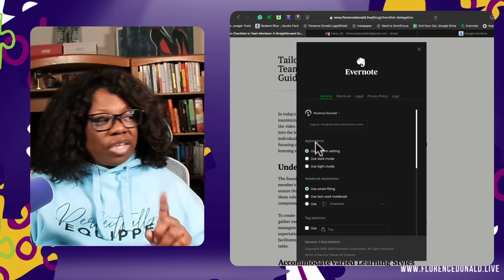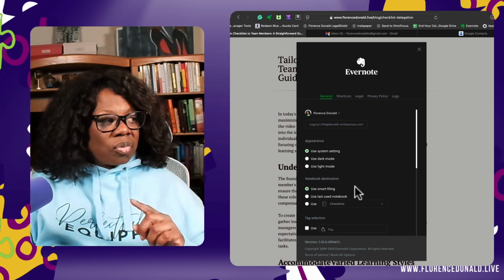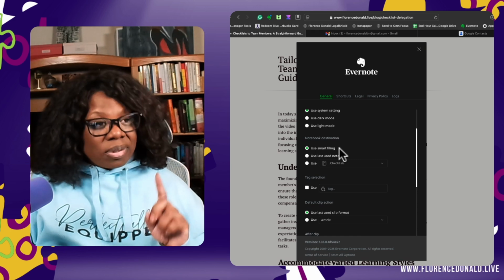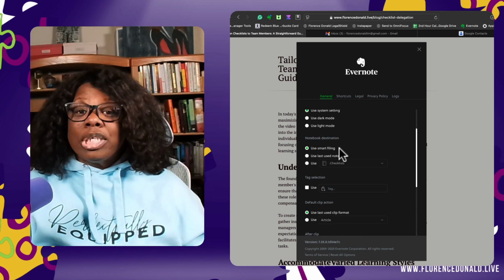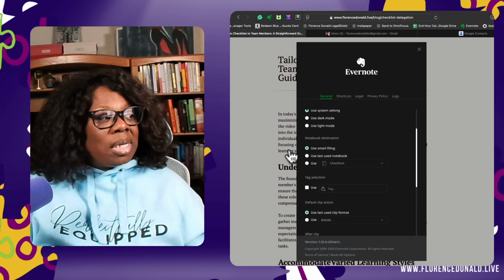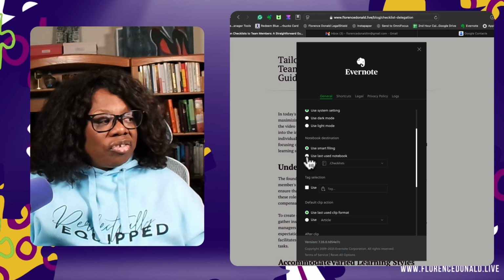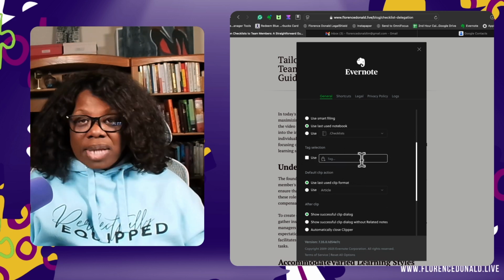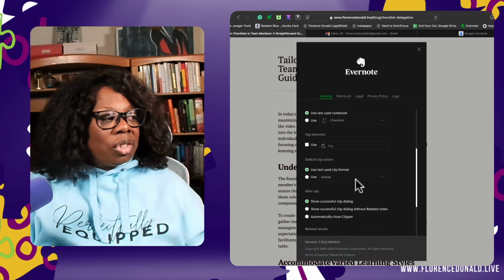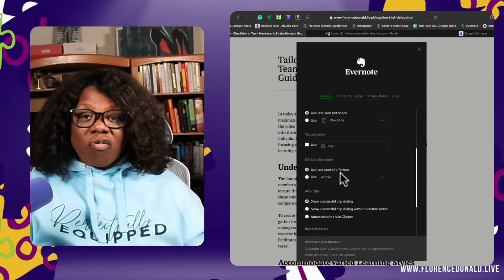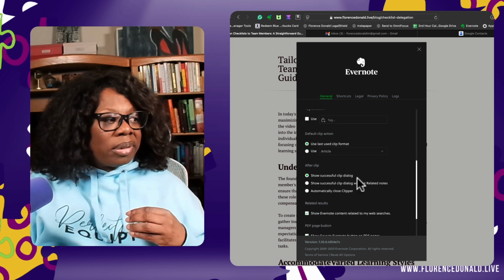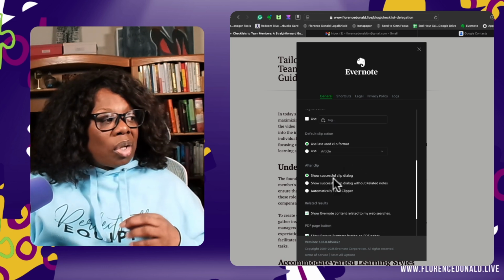You can change the appearance. Use system settings is where I leave mine. I've talked about that. You can use smart filing, which this is set on. I'm going to change it to use the last used notebook. If you use tags, you can have a default tag. You can use the last clip format, or you can select one. I leave it on the last clip format. I can alter the clip.